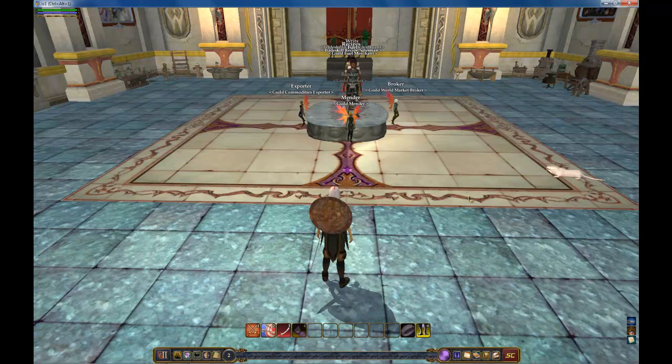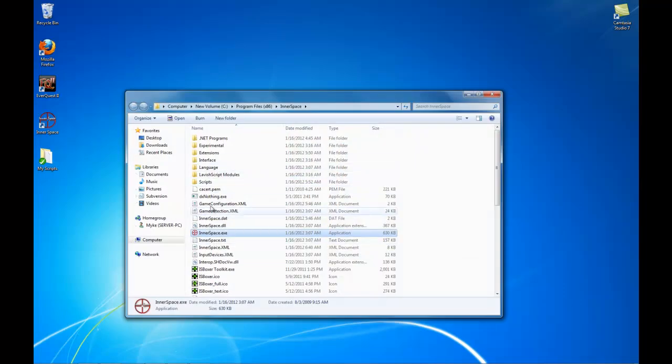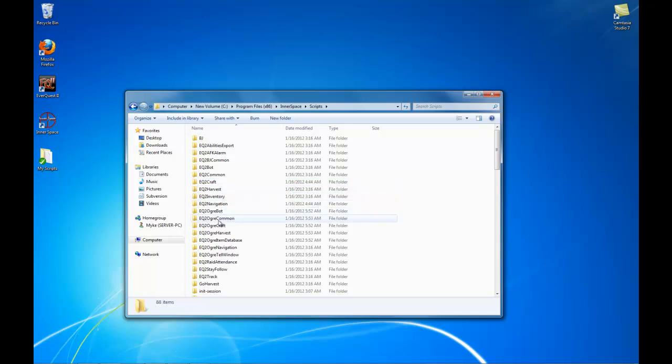Okay, we only have one more step to be able to make this run right. What you're going to do is go ahead and minimize your game. Right click Interspace, open file location. Then you're going to go into the scripts file. Inside the scripts file, you'll go to EQ2 Org common, and you'll go to the file that says do not share with others.